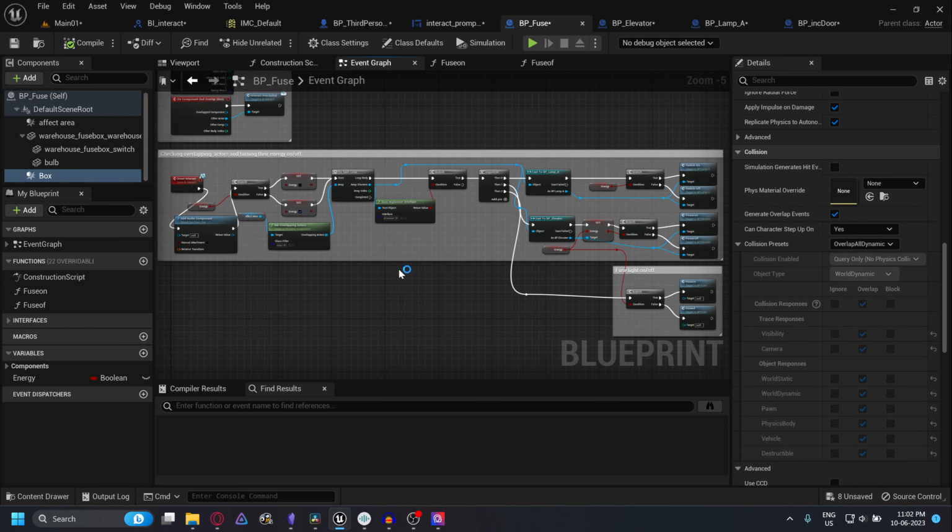I won't go over the other interactable objects like the roof shutter, because it's the same as the elevator, and the door is similar as well. It just uses set relative rotation instead of location.